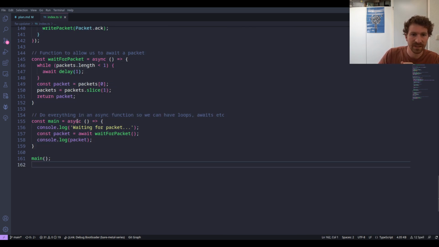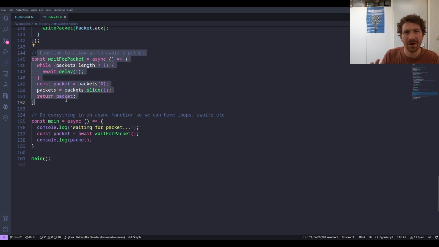And I've wrapped everything in an async function called main, just because. And what we do here is that we say we're going to wait for a packet. We call this wait for packet function. All this does is go into a while loop, checking that we have at least one packet, and we delay for a millisecond if we don't. And eventually, when we do have a packet, we just return. So you can see that we probably want to have some kind of timeout on this eventually. That will probably be a good idea. But for now, this is fine for illustration purposes.